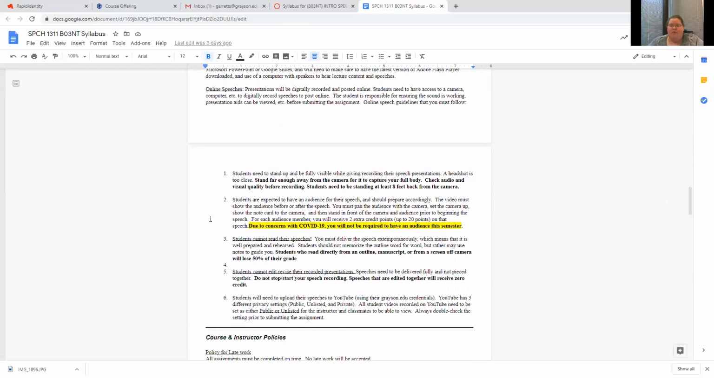The last thing I want to point out to you on the syllabus is please make sure you take some time to read the requirements for recording a speech. You have to make sure your audio and visual aids are working correctly. You do have to stand at least 8 feet back from the camera so that I can evaluate your movement, your gestures, and how you're interacting with the space and any audience around you. So like right now, sitting in front of a camera wouldn't be adequate for an actual speech.